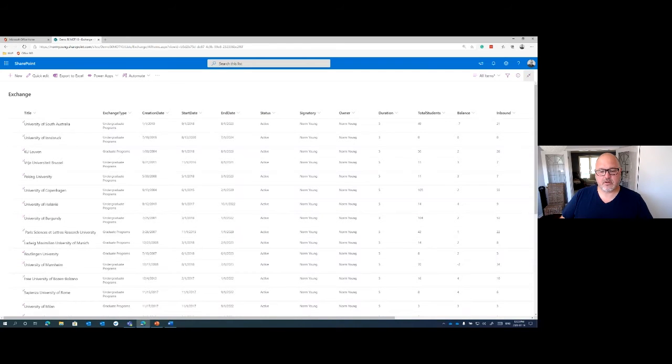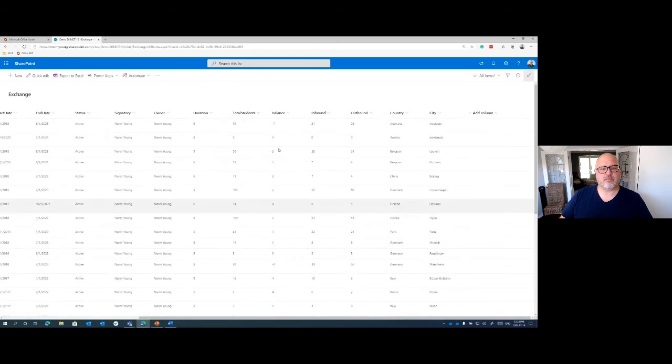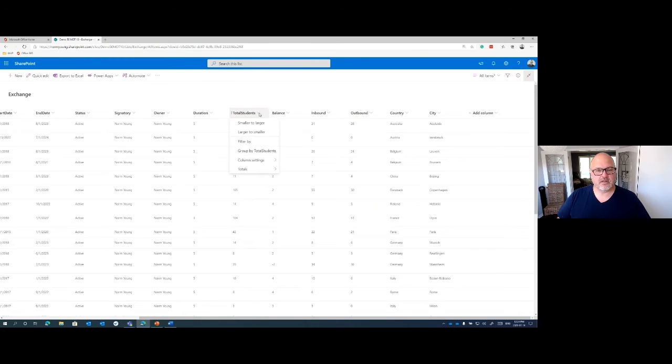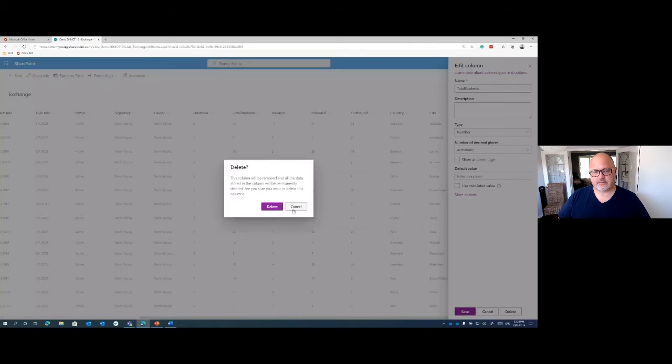So one of the things that we noticed in the spreadsheet is that we have two calculated columns. Total students is a calculation of the inbound column plus the outbound column. And in the past, when they were using our paper process or our Excel spreadsheet, they were doing those manually. We can do better, and we're going to delete this column and create a new one. So let's get rid of this. Delete.